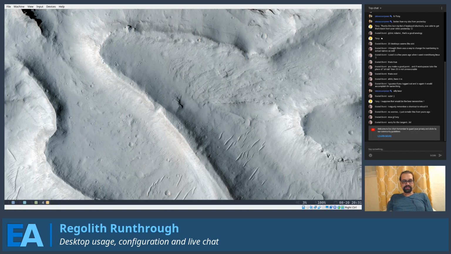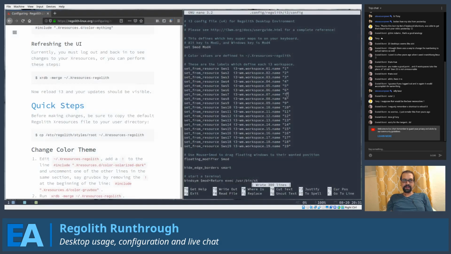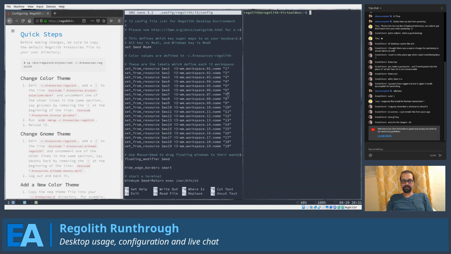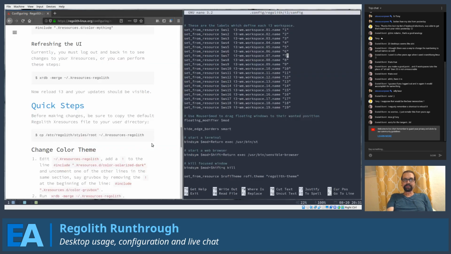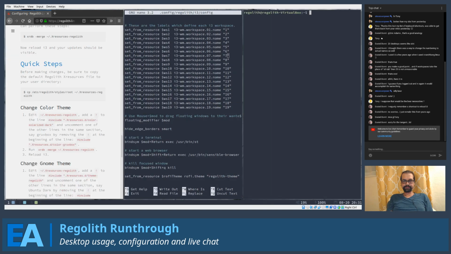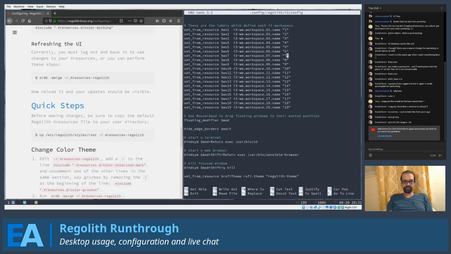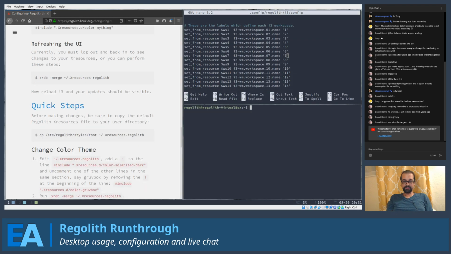The other thing you might have noticed is that the theme is different. So the Regolith theme that comes with this, the contrast, to me, it was just way too hard to see. Let me go back and show you. I'll just reset it so you can see it. Nope. What am I doing? Backspace. Yes.